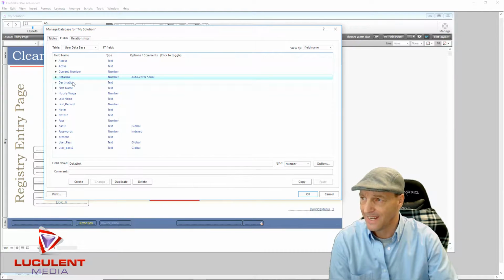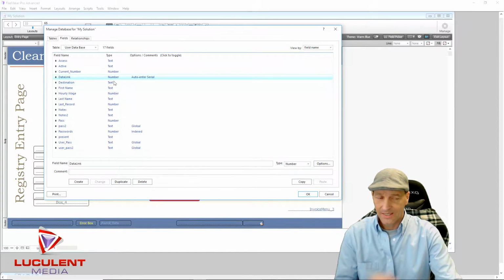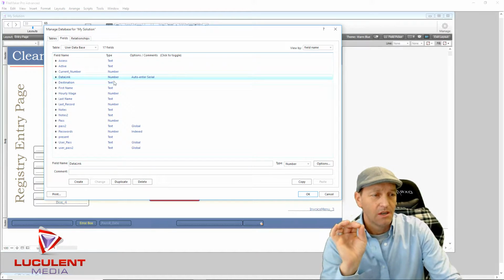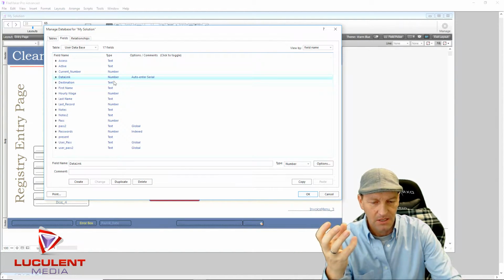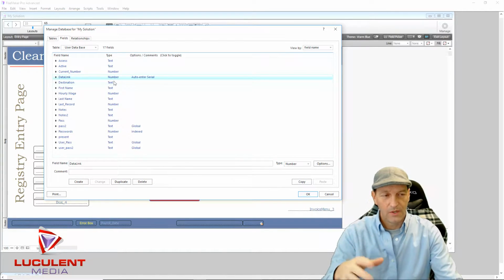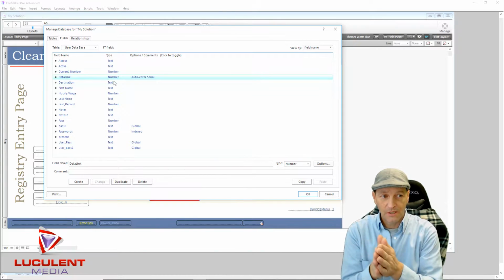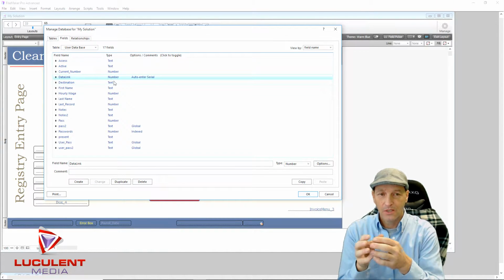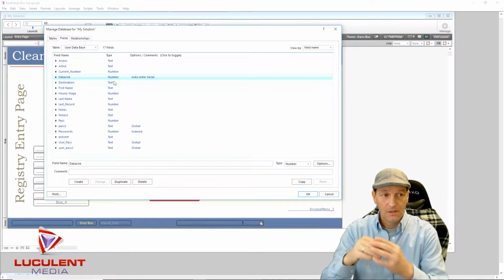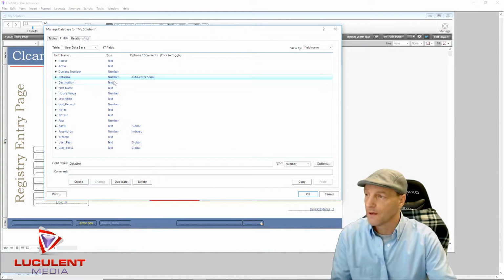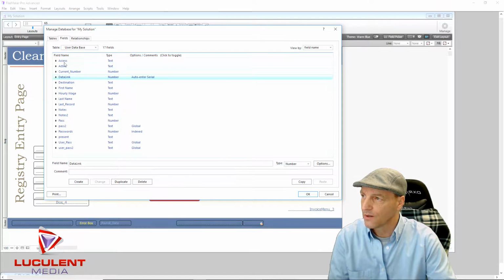You have a destination, which is a text. The destination works like this: you're going to copy and paste where you want that person to go. So when the script takes you to the user data file, it's going to take that destination information, and it's going to go there. That's also where you're going to need some of these other records as well.